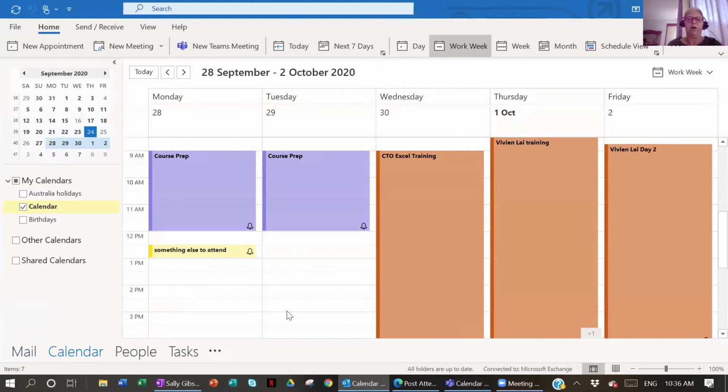So in the world of Microsoft 365, your email address is your identity, really. So you live in Outlook, things go into Teams. If you're in Teams, things go into Outlook. They link really nicely. There's a lot more you can do with meeting notes.